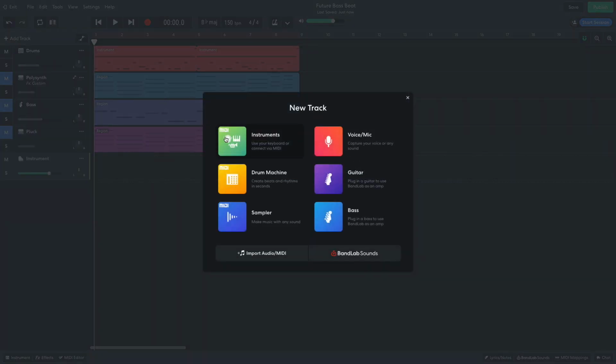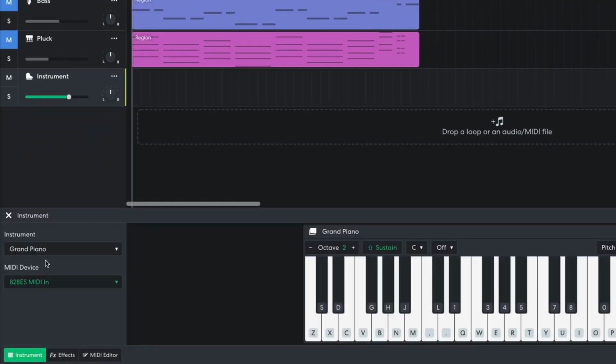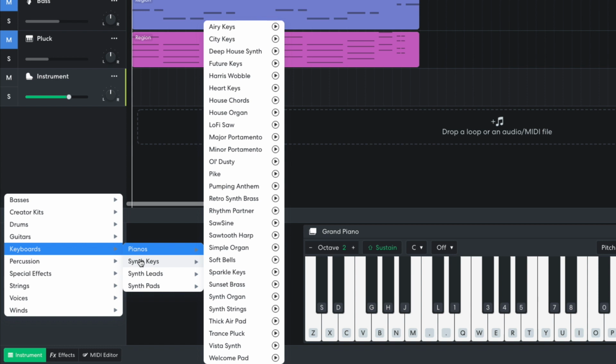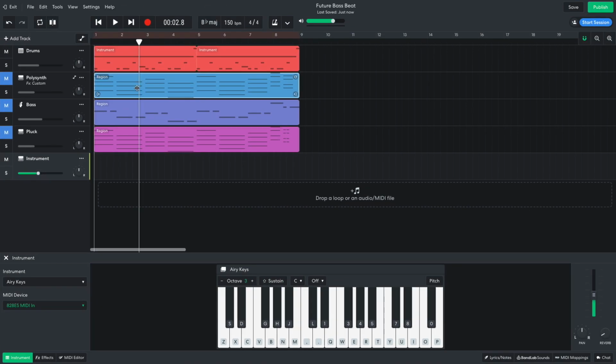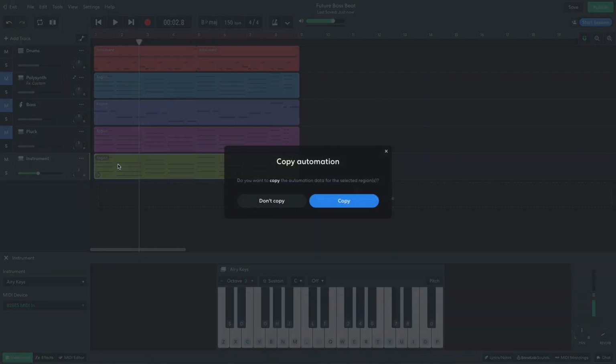I'd also like some alternative keys to play when the main chords aren't playing, and for this, I use keyboards, synth keys, airy keys. I turn this track down to minus 8 dB, and duplicate the chords over from the original sustained chord track.